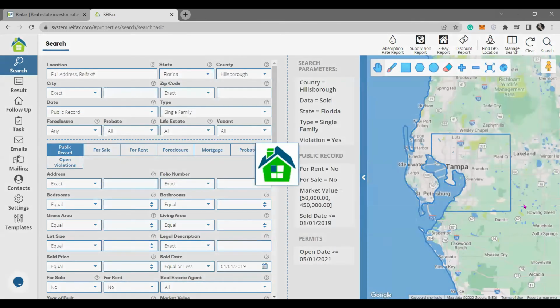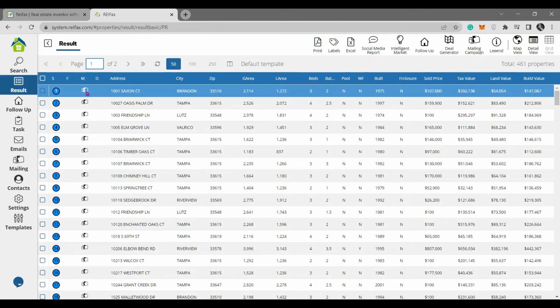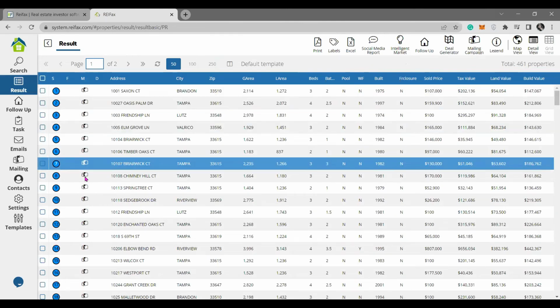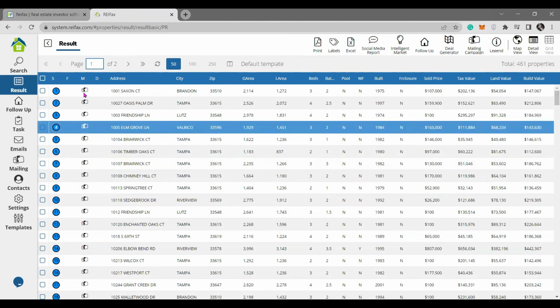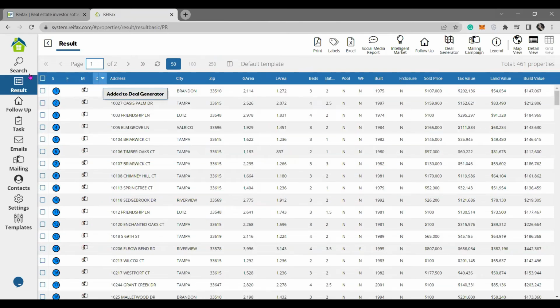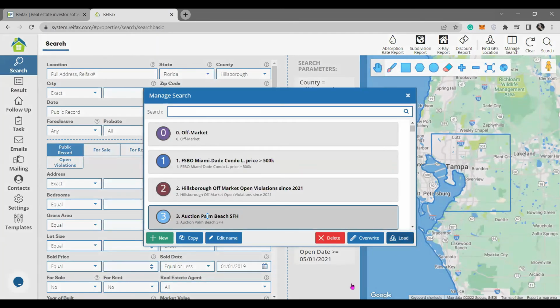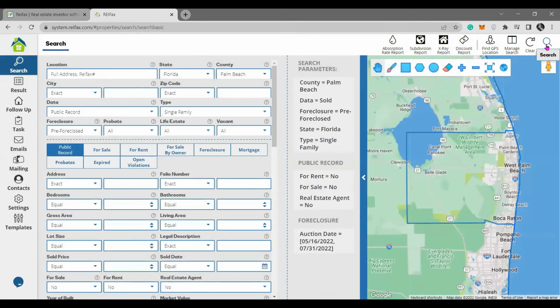and search. These were the 250 that I added to the mailing campaign. You see, the system will let you know if a property was added to a mailing campaign, so you know. Or again, if a property was added to a deal generator, to your deal generator account, you can also do that. Let me show you again for the ones that we were before. Let's click on search.